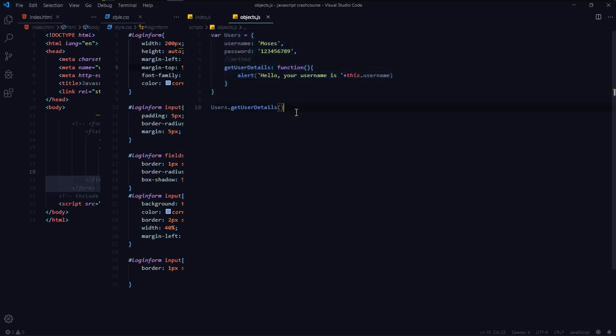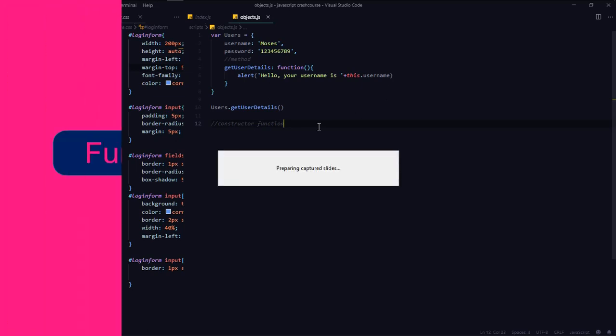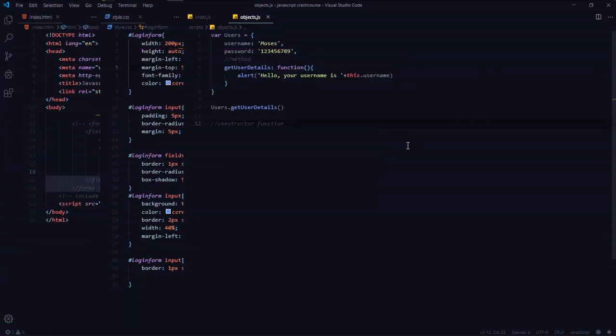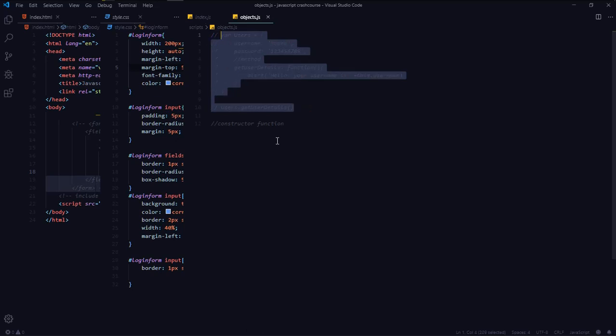So you do that by using a constructor function. A constructor function is something like this. I'm going to show you how to write a constructor function. So how do you write a constructor function? I'm just going to comment out the whole of the code that we've been using, and then I'm going to write the constructor function here.